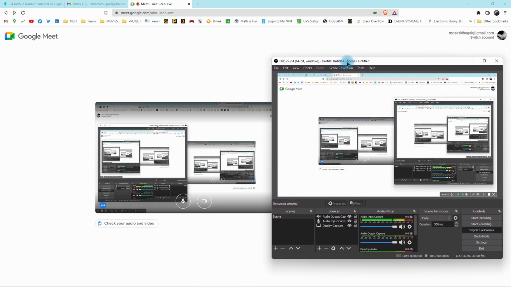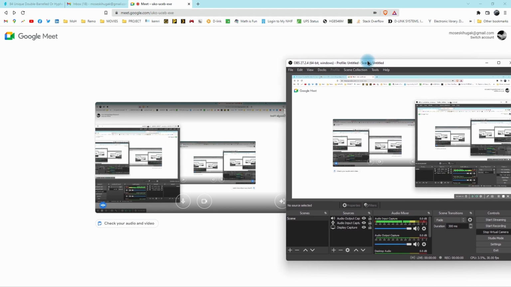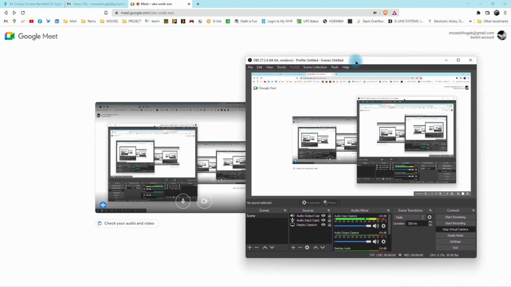You can use this for Zoom. You can also use this for Teams, I believe. I'll try that and I'll put that in the comment region, but I definitely think this will work. So this is how you go about it.